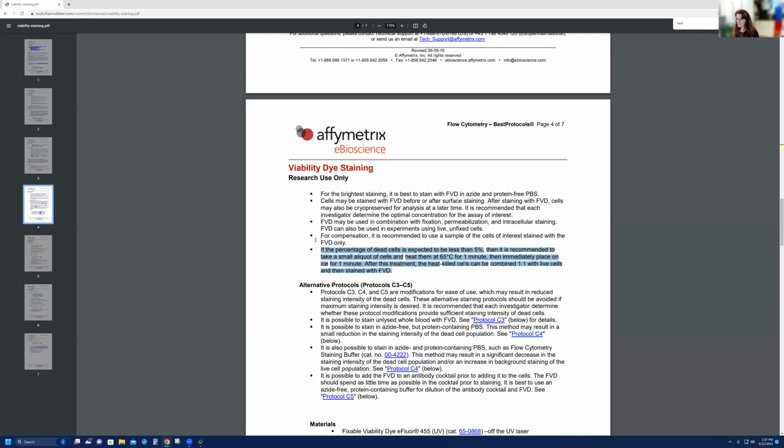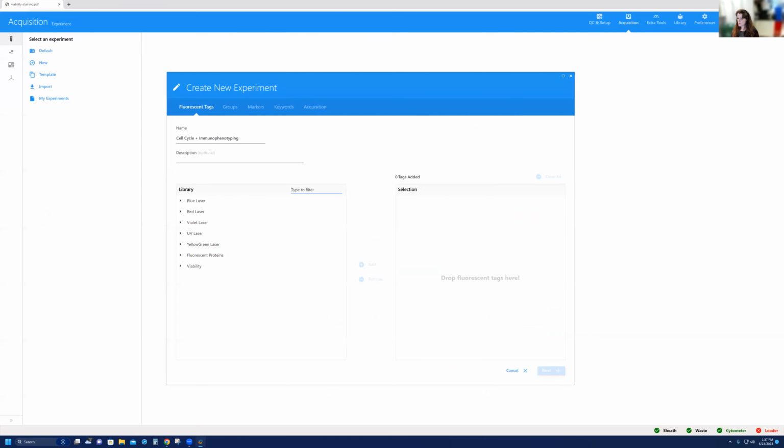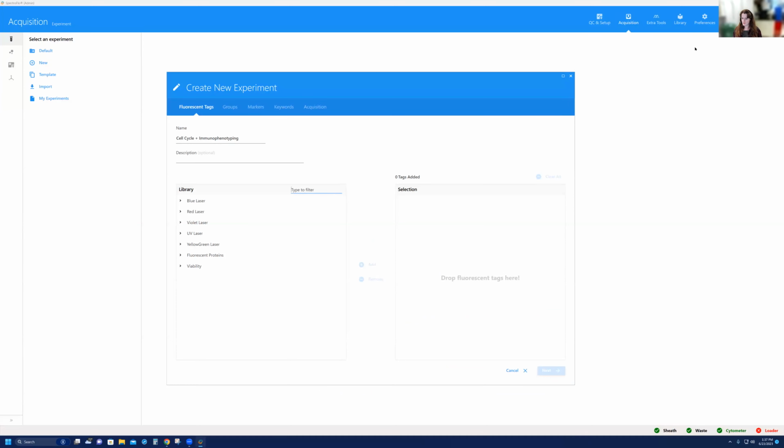And this is just a document showing how you could do that that I wanted to reference. It's from, at the time, Affymetrix eBioscience. Heat killing at 65C for 1 minute and then placing them on ice and doing a 1-to-1 mix with nice healthy live cells will give you a good reference control. So with that, that's the explanation for why we don't have a viability dye in this experiment that we're live running today, and what you can do to make sure it's included in the future.